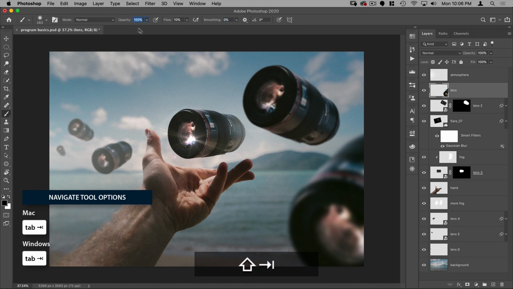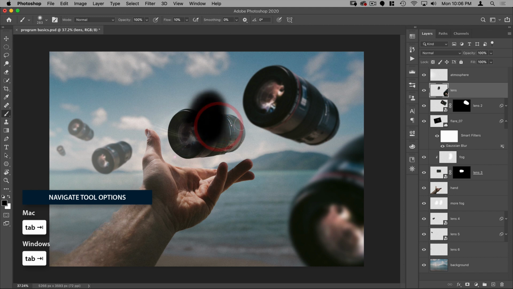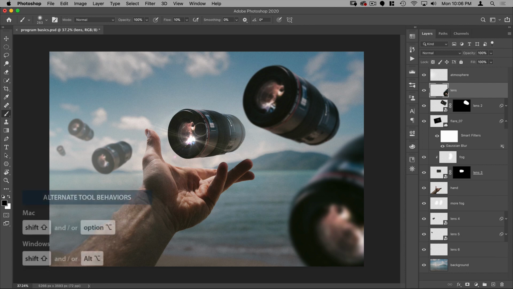So that allows you to make changes up here, and then you can hit return again, and those changes will be active in the tool that you are using. So that's just a great way to jump up here, make changes to your tool, jump back down without having to move your mouse. And finally, most tools have alternative behaviors, and the shortcut for that is Option or Shift.